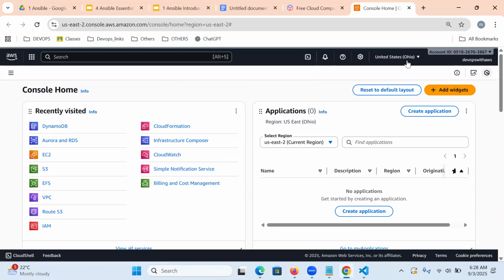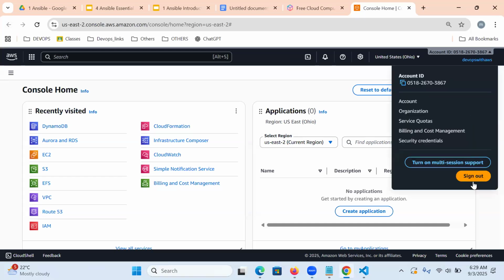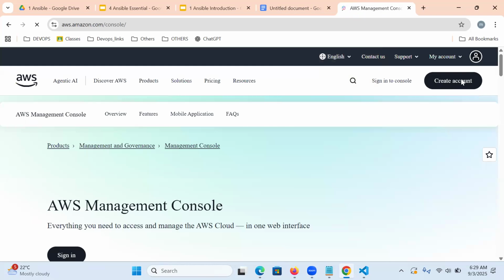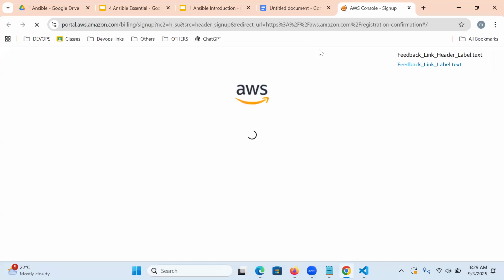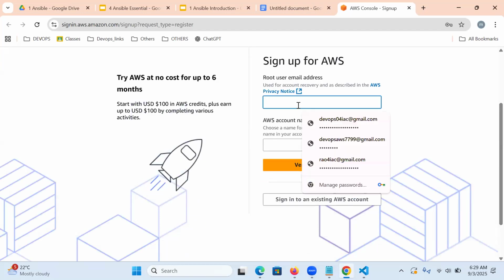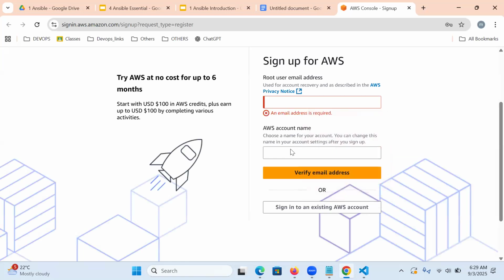So it is already created. Once again, please wait. Create a new account. So please fill in all these details, like email address, account name.